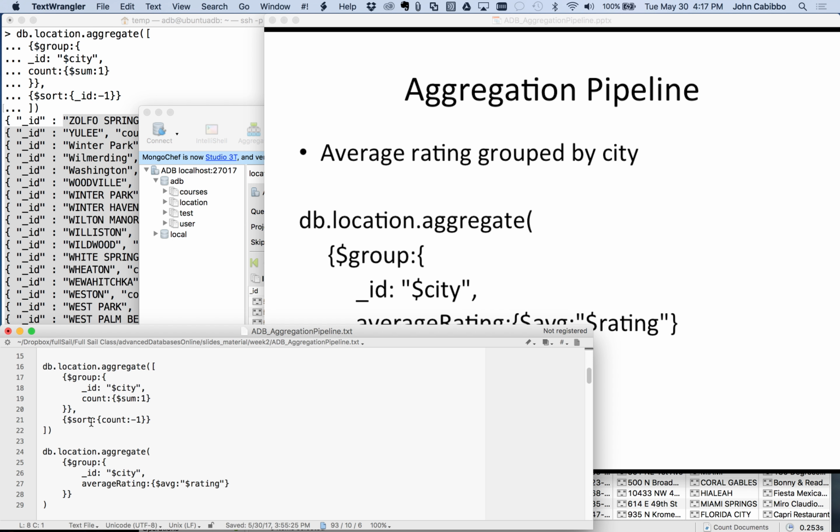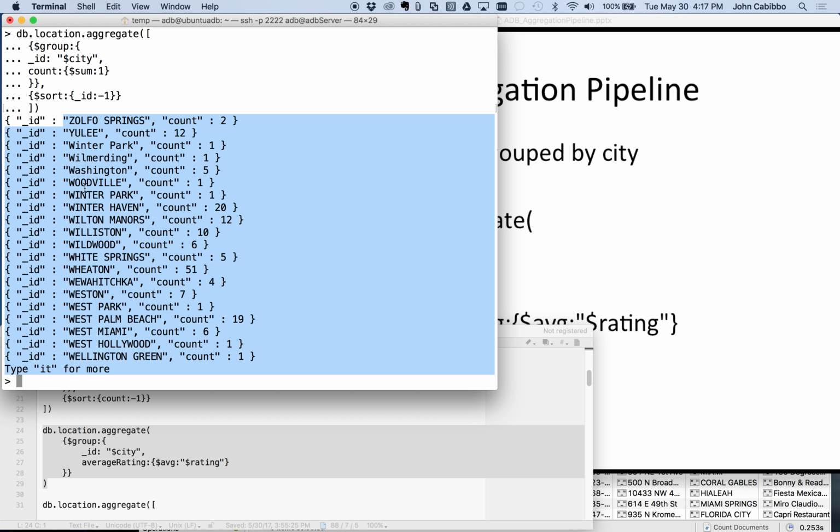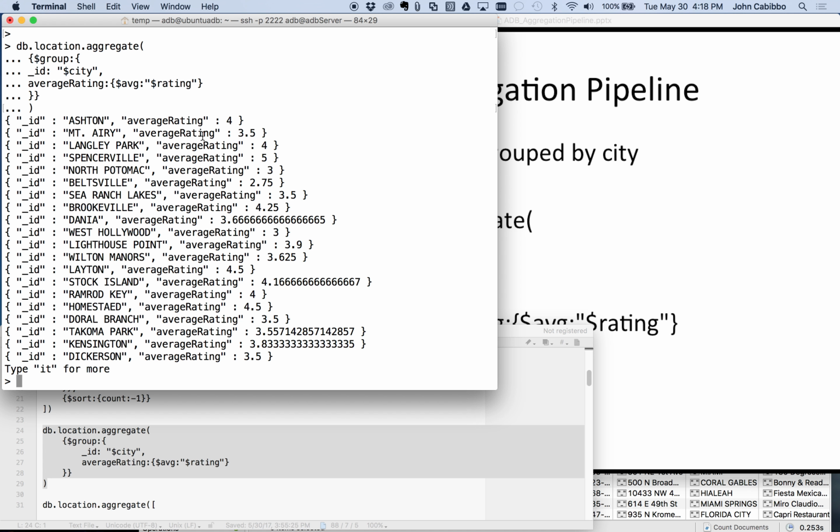So let me go ahead and take that command over here, put a couple enters so we can space it, and this should get us the average rating per city. And you see here Mount Airy has a 3.5, Beltsville has a 2.7, this place has a 3.66666 going all the way down. As you can see, Mongo likes to be very precise if it's capable of doing that.